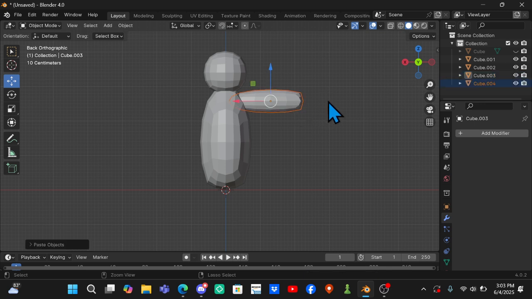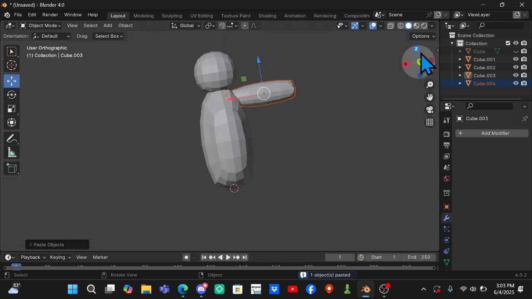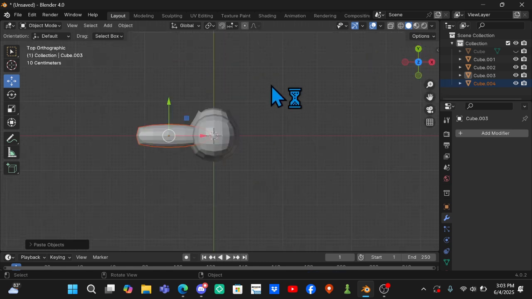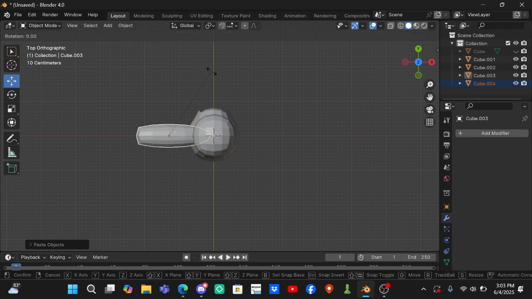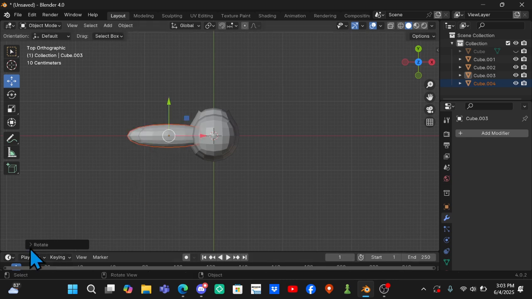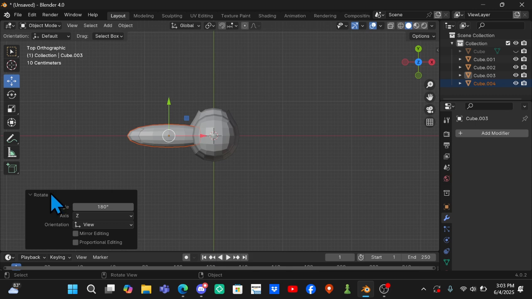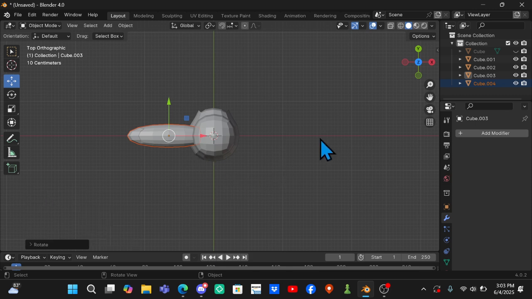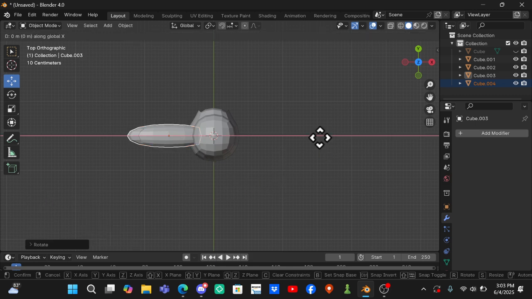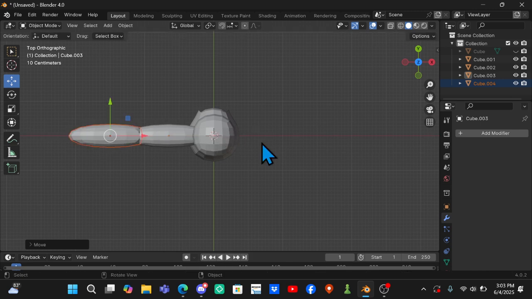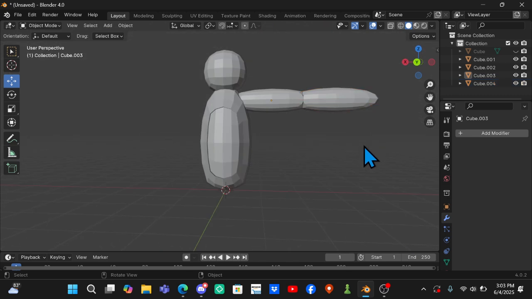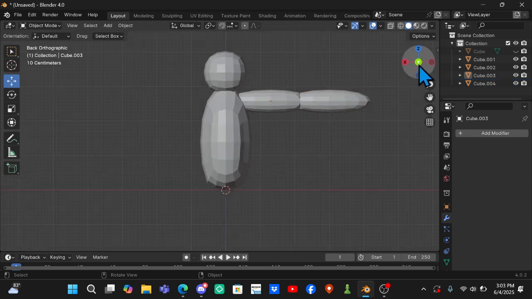Then Control C, Control V this. Click on the Z axis button, and then click on R, hold Control, and then rotate it 180 degrees, and then click on this and make sure it says 180. Then do G, X, Control, and line it up right with this so that it looks good. And that is one of your 2 arms done.